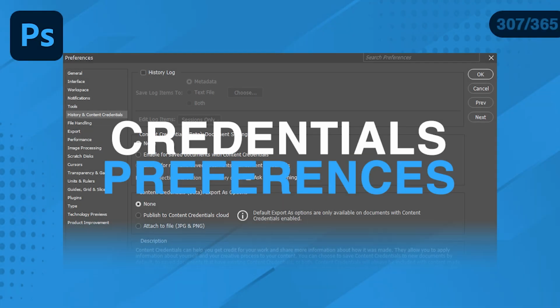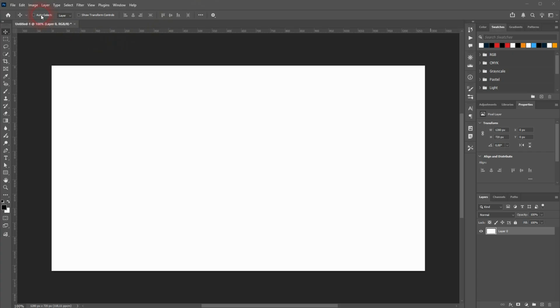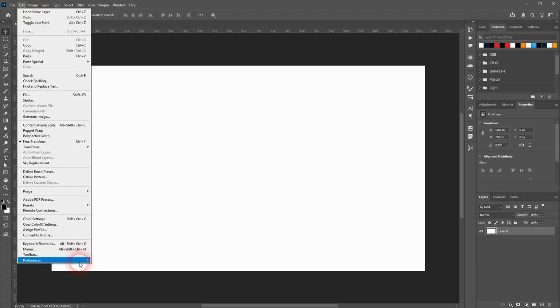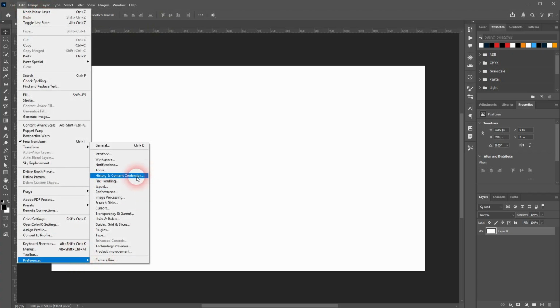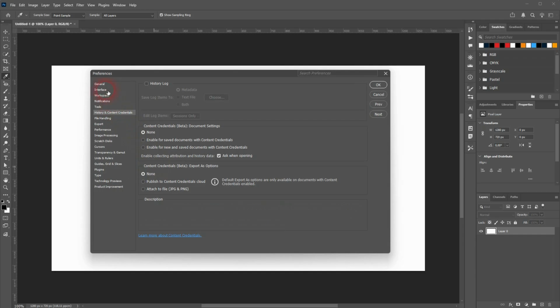Let me show you right here under Edit Preferences, the history and content credentials. The history allows you to track your changes over time. So when you check that box, the history log is active, and this creates then a text record of all of your edits. And you can specify what items should be stored or saved in a log. That includes metadata and a text file, and you could also use both.